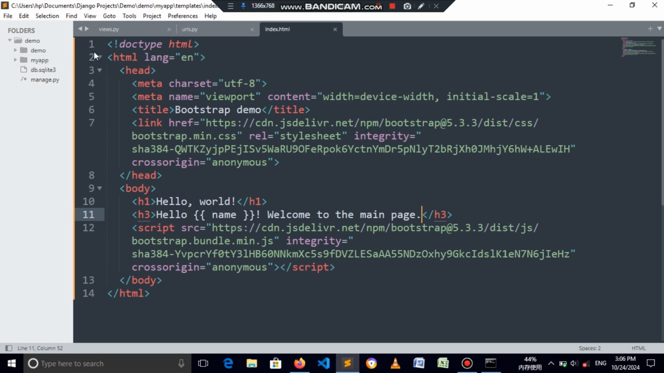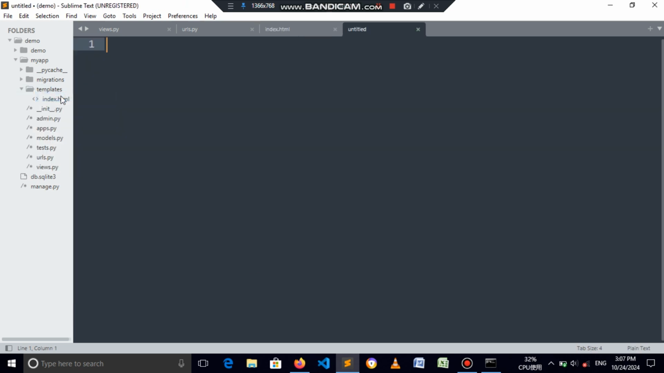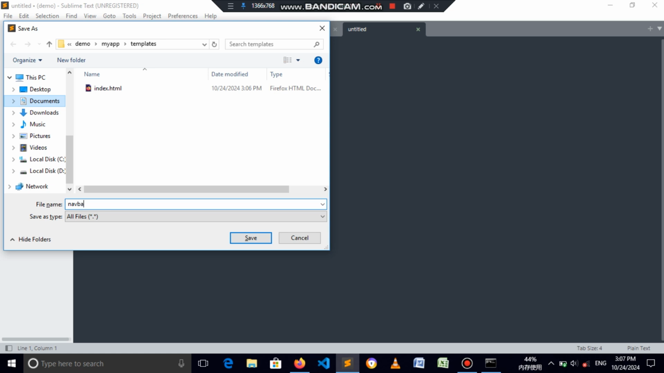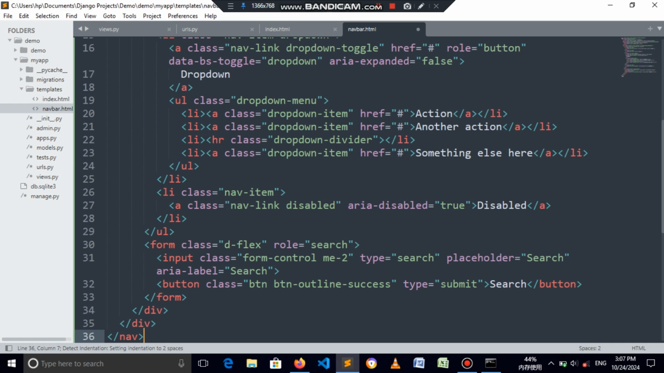Now we need to create a new document, which is an HTML file. Let's go inside my app, go to templates, and here we need to create a new file. Here we can just save this as navbar.html. And now we can paste the code we copied. If you're on Windows, use Control V. If you're on Mac OS, use Command V.